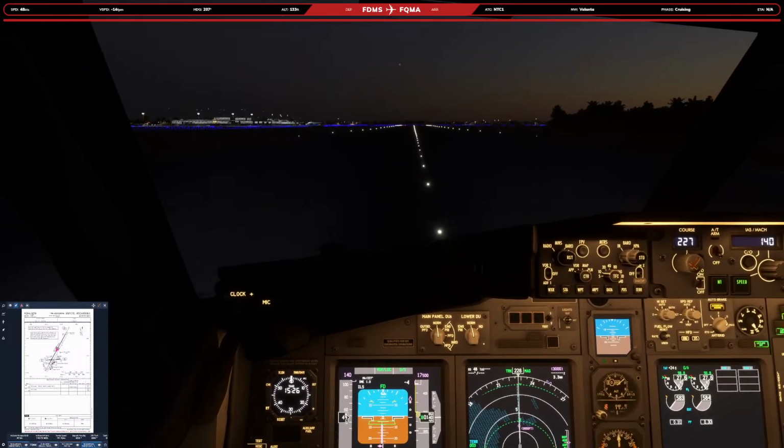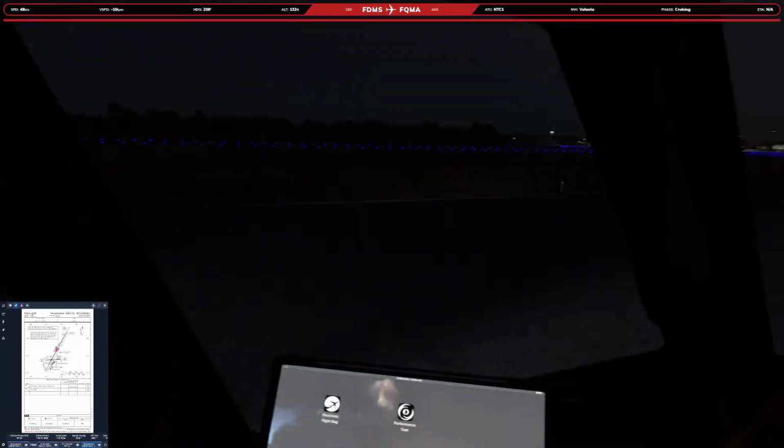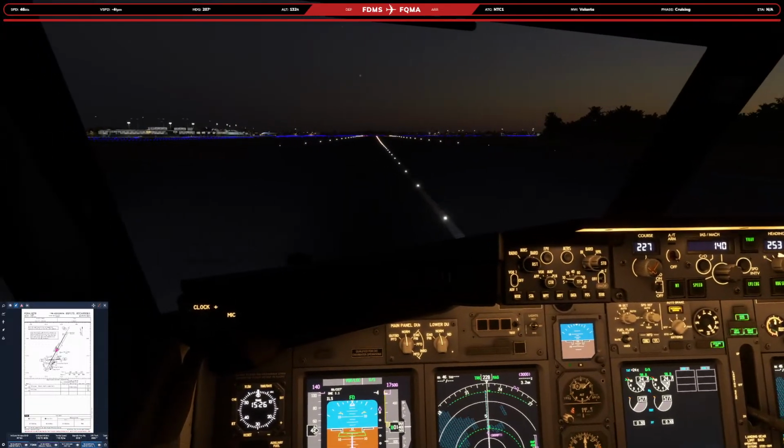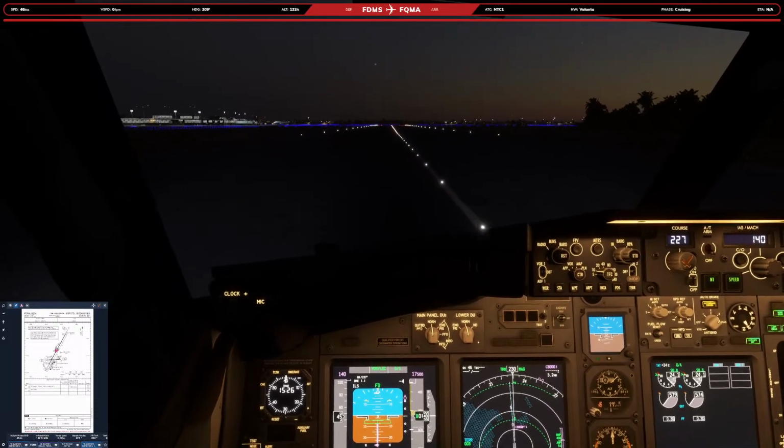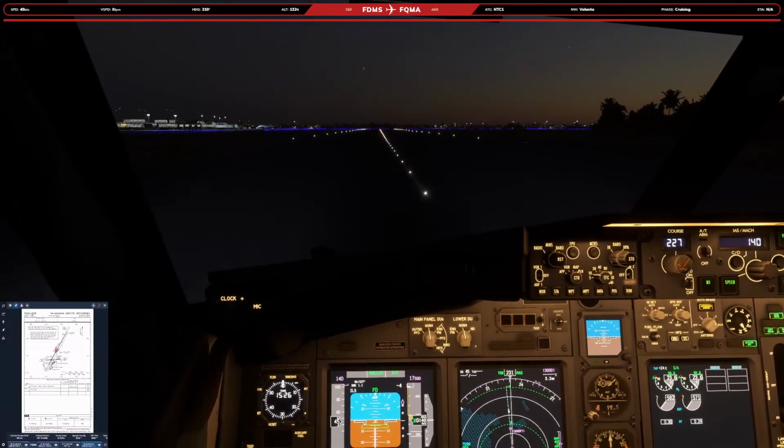Night Chase 1, exit left, next available taxiway. Exit left, next available taxiway, Night Chase 1.